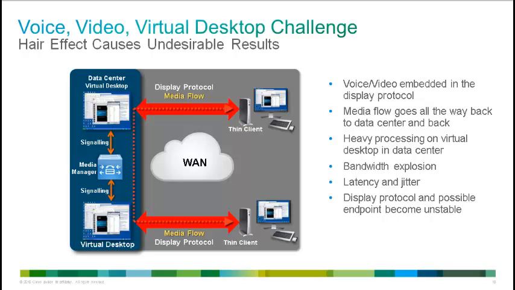That means it has to go all the way to the centralized location, and then all the processing is done at the UCS or the server level. Lots of GPU cycles are required, with lots of video rendering happening, so you have to put more processing power and memory on the server side. That causes a lot of scalability issues, with heavy processing on virtual desktops in data centers. Not only this, it will consume a lot of video bandwidth. When you're running a voice call or video call, it consumes a lot of bandwidth, and your WAN can have more latency and jitter issues.